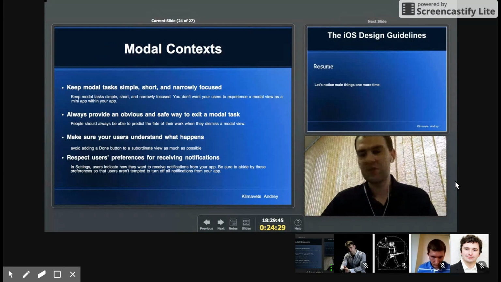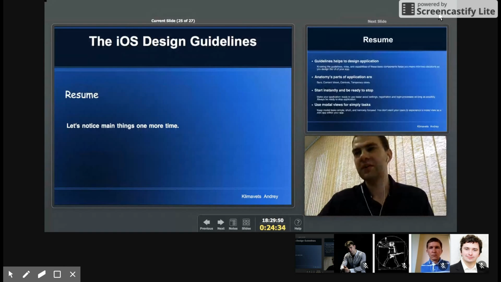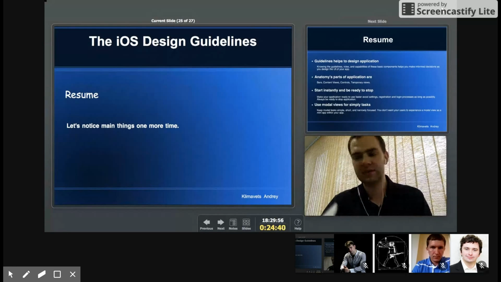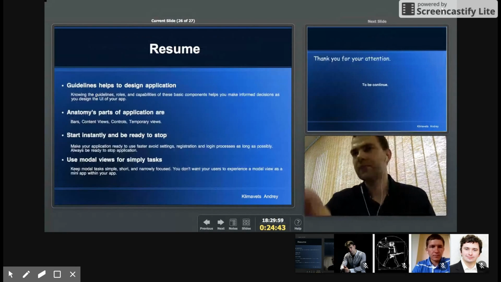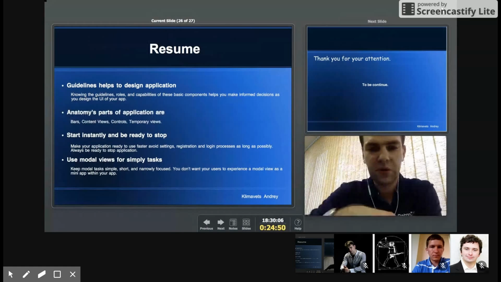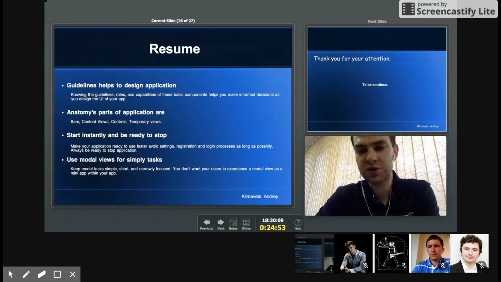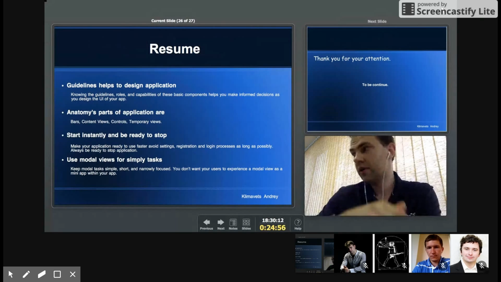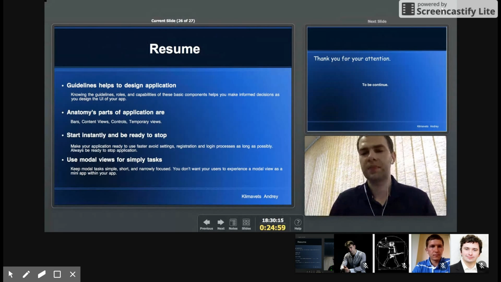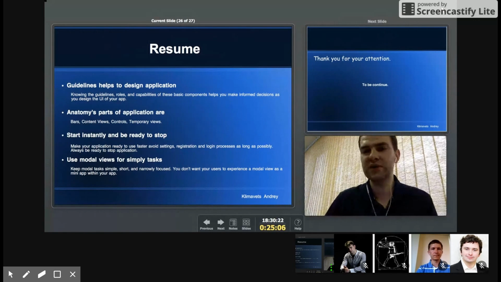Okay, so to resume, I would like to notice the main things one more time. So let's do it. Guidelines help to design an application. Knowing the guidelines, roles, and capabilities of basic components helps you make informed decisions as you design the UI of your application. It means that it's better to know all components and the possibility to modify them before you start to design your application. If you don't know some components, you cannot use them in your design, and absolutely you cannot use them in your application. So firstly, you should know how it works.